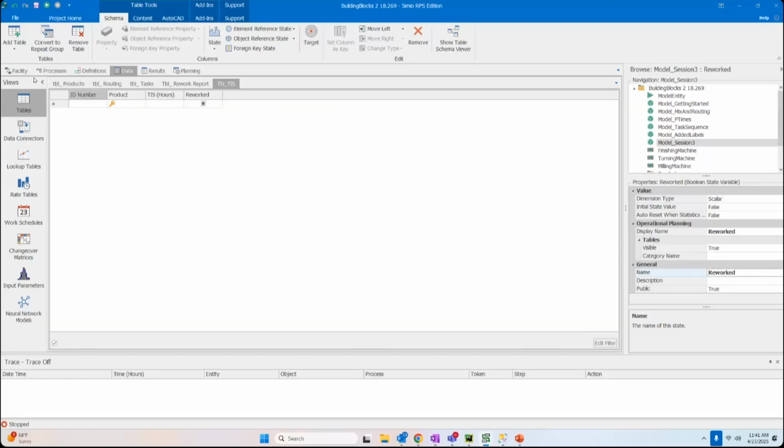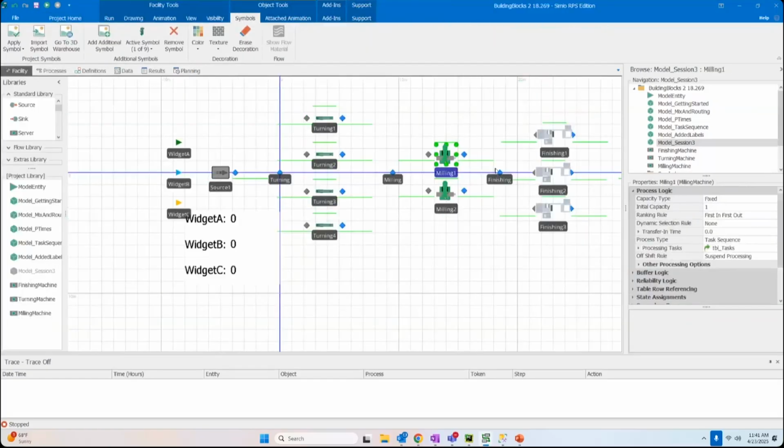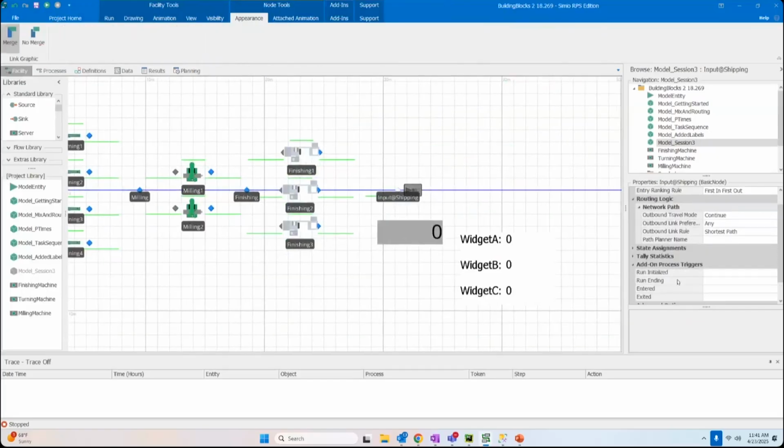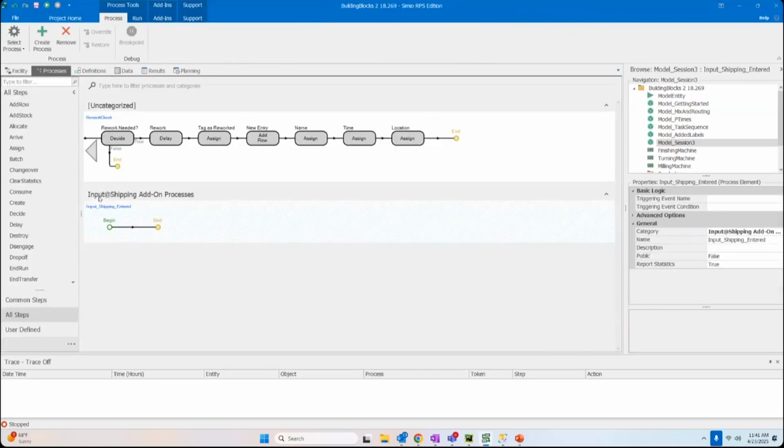So when we ultimately track this, another built-in function of Simio, one of the expressions, is that at the input of shipping, I'm going to capture and write out a new entry at that moment in time. So as an entity enters the shipping department, I'm going to add in some new logic there. So I'm going to use an add row step. I'm going to add a row to the time in system table.